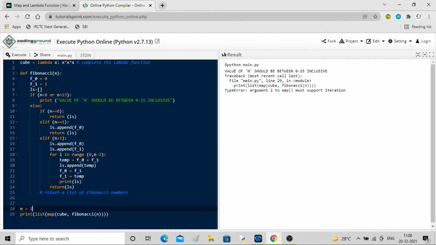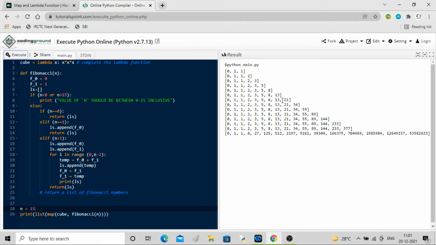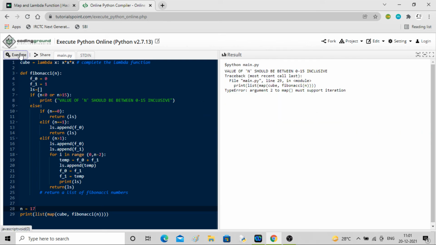If I put -1, let me write -1. Still it is showing this, right? So we are getting the error. Let me write 4. So 4 is generated. Let me write 15. 15 terms are there, these many, and these are their cubes, right? So if I go 17, yeah, it is writing.